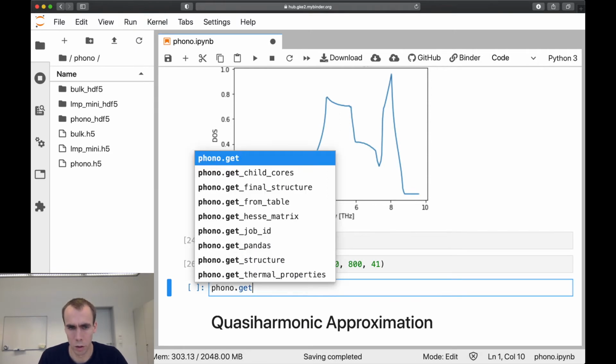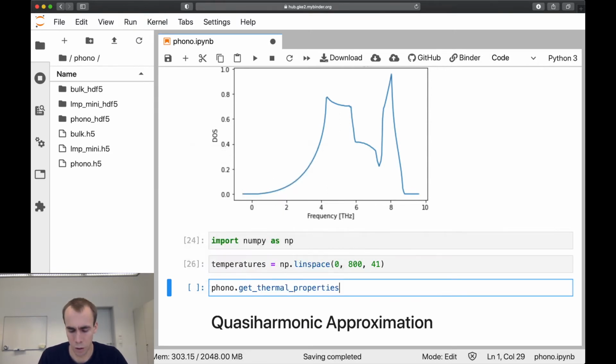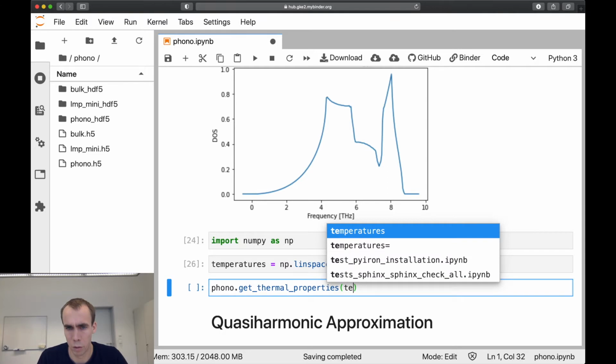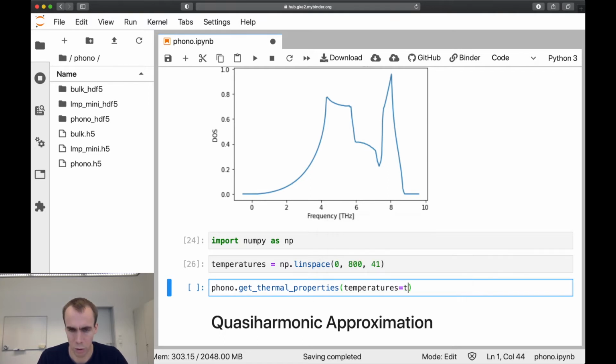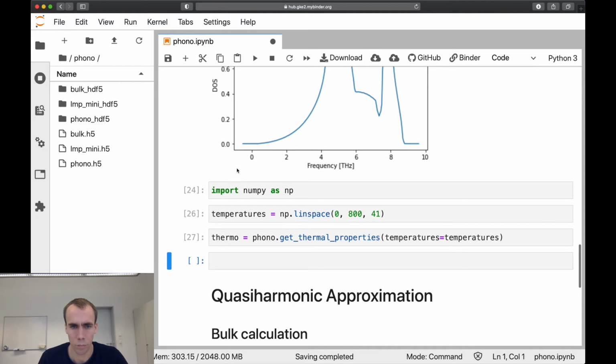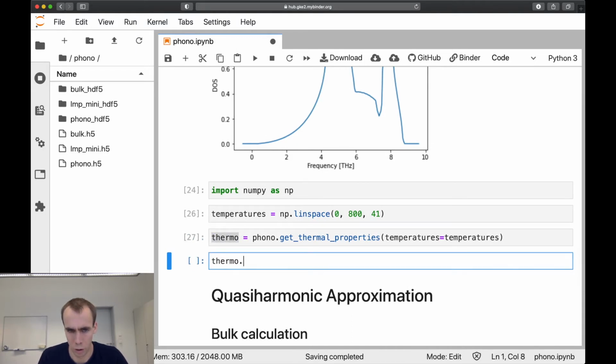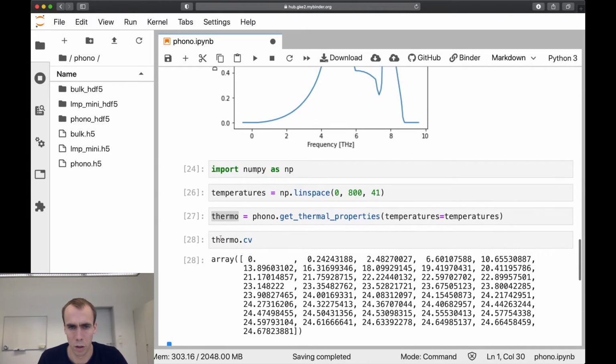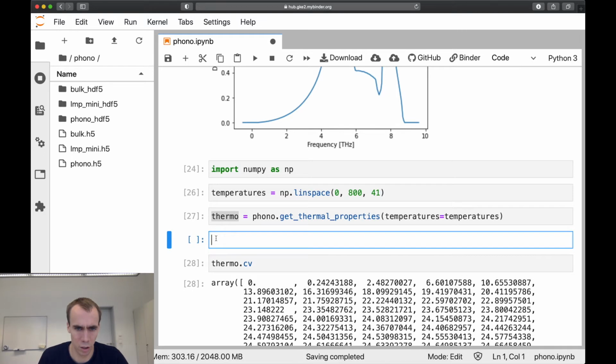And now we can use get thermodynamic properties. I always just use the auto completion to fill this, and we name this thermo. So here now we have our thermodynamic properties, so heat capacity, for example. We now want to visualize these as well with matplotlib, so import matplotlib.